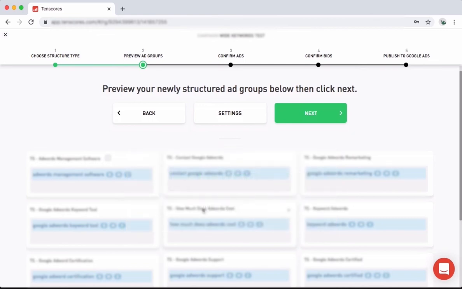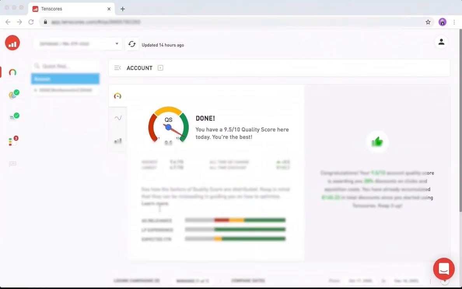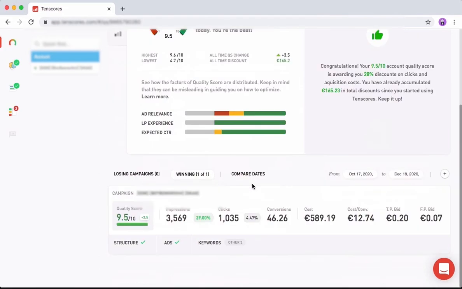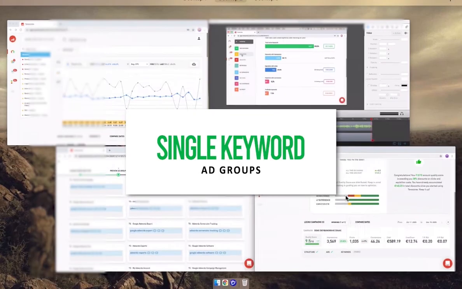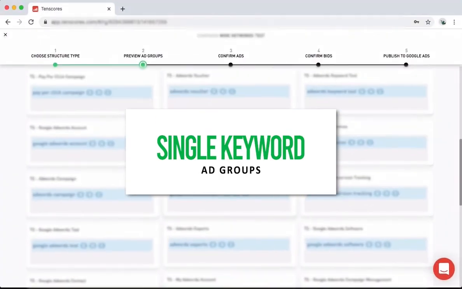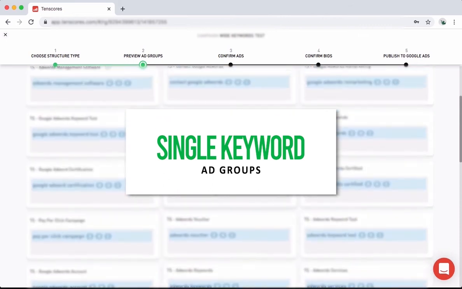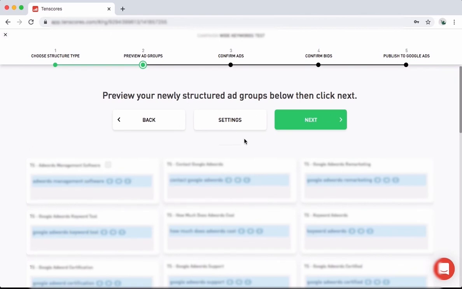However, I advise you to go try it out. So here's the thing, the account that I showed you that has a 10 out of 10 quality score close is actually structured by single keyword ad groups. And it's fine because it's only got like what, 15 keywords, 20 keywords. It's a very small account. For those types of accounts, it's fine. You know, if you only have like 20 ad groups, it's fine.